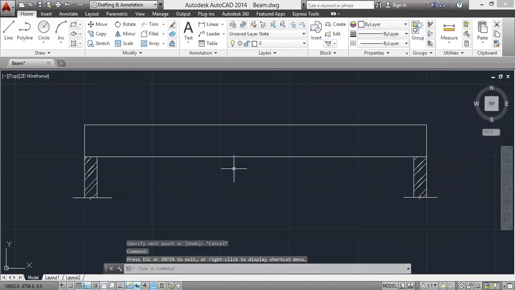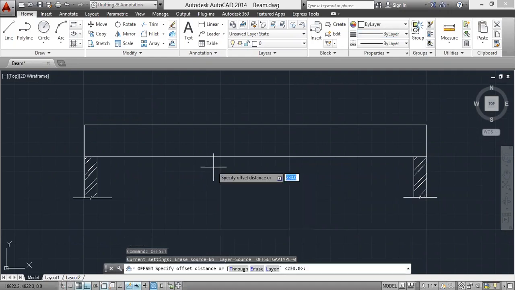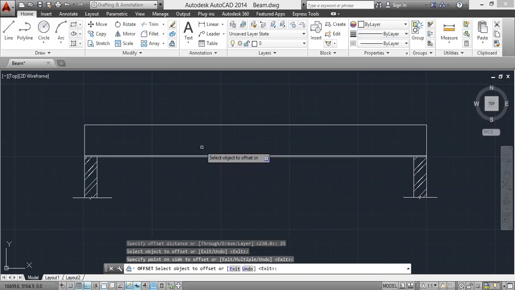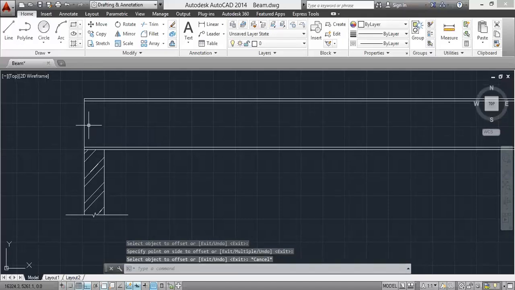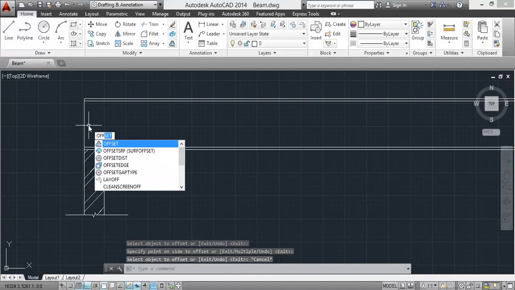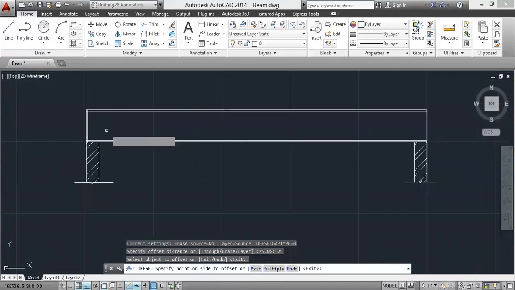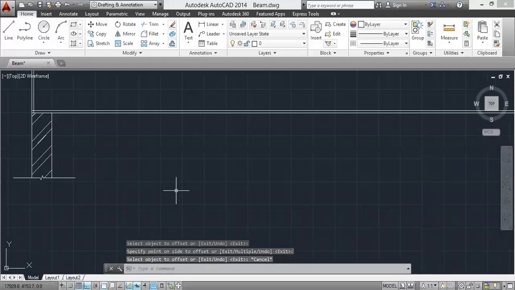Now I'll be drawing the reinforcement. Offset. Enter. Here the cover thickness is 25 mm. 25, enter. Click on this line and click here. Okay. Now I'll be taking 25 mm for the bent bar, offset 25 mm. Click on this line, click here. Okay. Now I'll be trimming the extra lines.